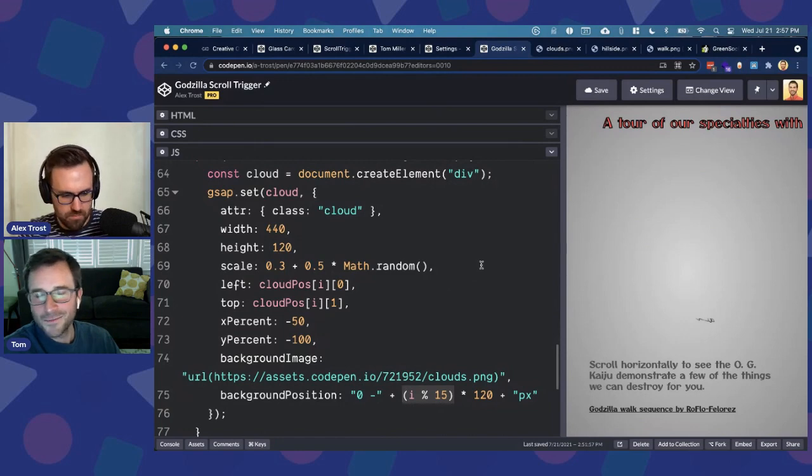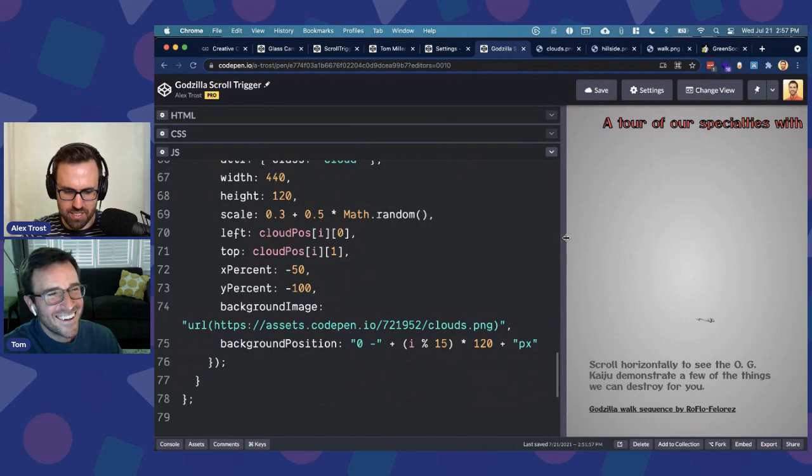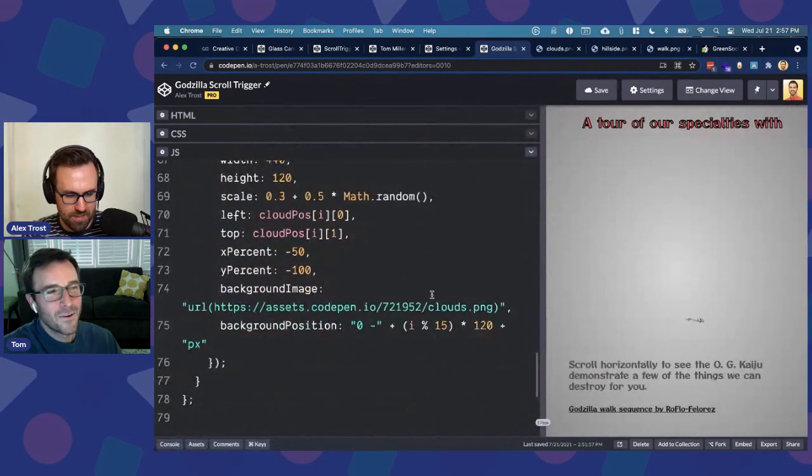I should have cleaned up my code. No, man, it's all good. We can just keep trucking. Okay. Yeah. Let's see some stuff.